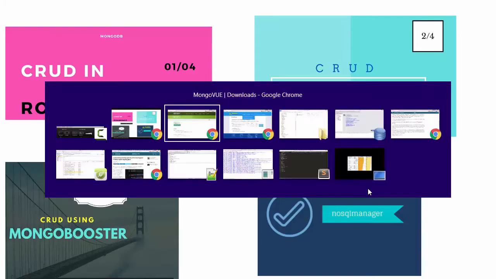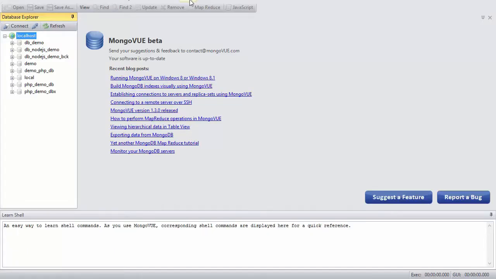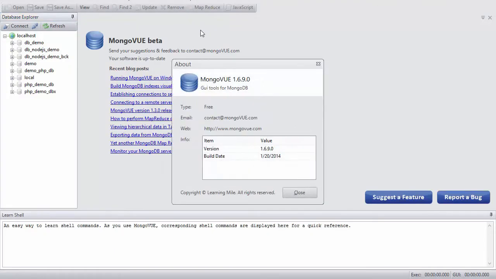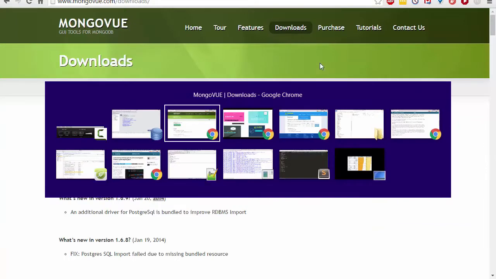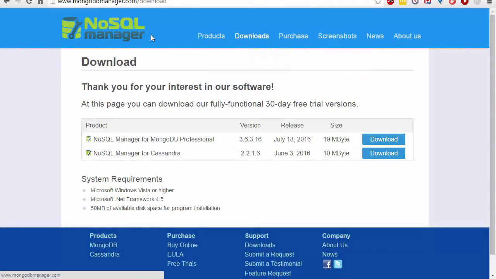This decision is made because, as you can see, on the downloads page of MongoView, there are no updates after 2014. This is the MongoView software installed in my system. If you click About, you can see the build date is 2014. So there are no latest releases. So a decision to shift to NoSQL Manager is made, where the latest release is on July 18th, 2016.